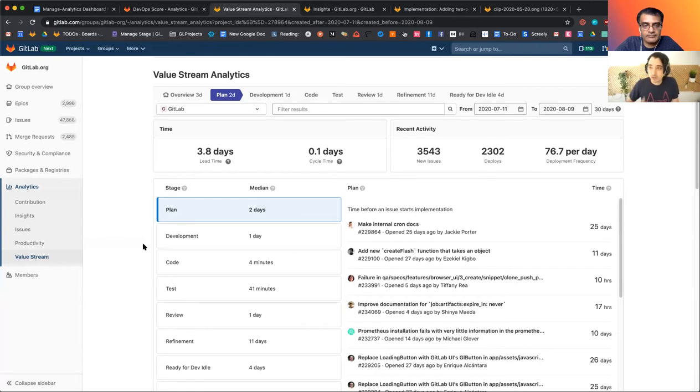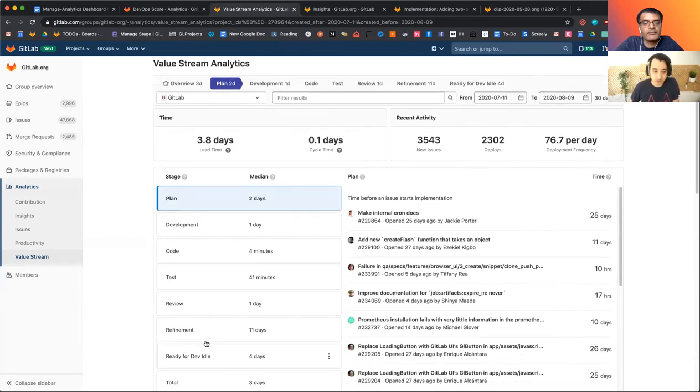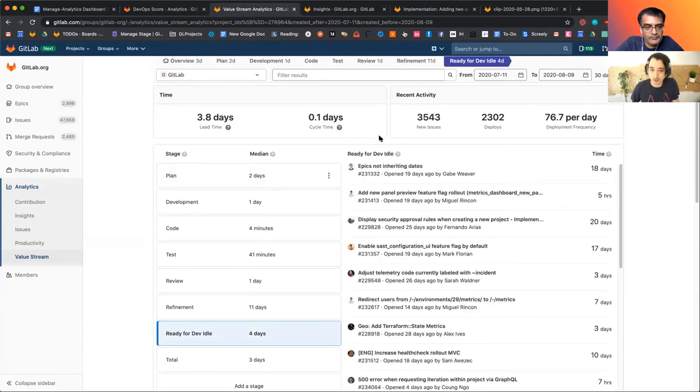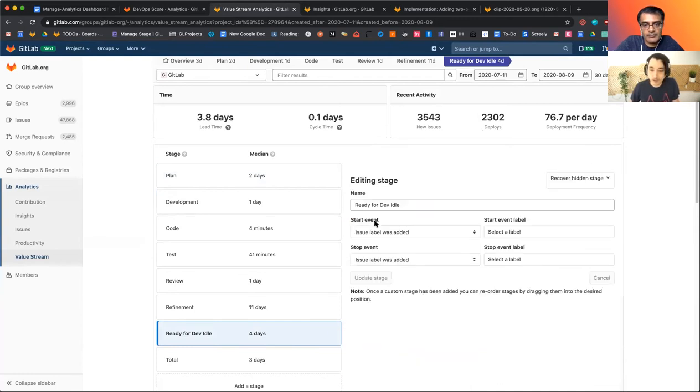But then there are organizations that have specialized needs. They need to be able to customize this. So I've created a stage here called ready for dev idle. You can go into value stream, click on edit, and create your own stage to monitor how long a particular issue or merge request spent in a particular state.